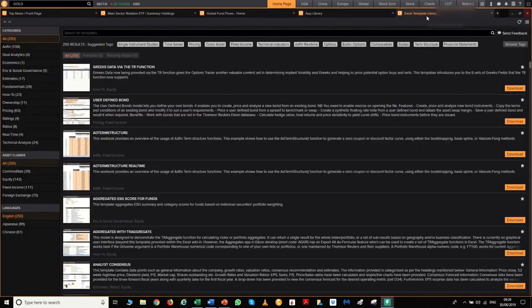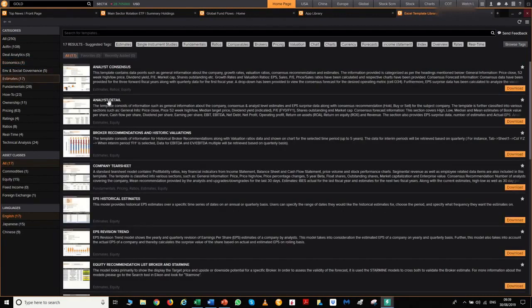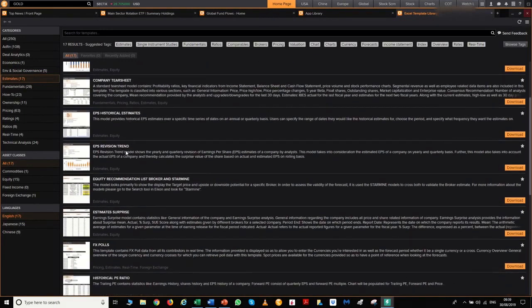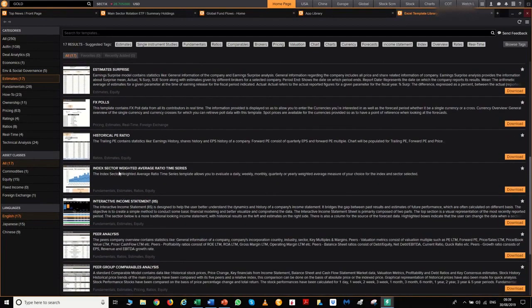My favorite though is the Excel template library, and here it comes pre-packed with 250 different templates, and they're just fantastic. So if I go to economics, cross-data economics means you can compare two different countries' economic data, which is fantastic. Estimates is great for when you're looking at stocks, so you can look at the analyst details, brokerage recommendations, company test sheets, EPS historical estimates, EPS revision trends, estimate surprise, FX polls, historical PE ratio, index sector. All you literally need to do is just click download, change the ticker within the spreadsheet, update it, and it will give you that stock's information on all of these.